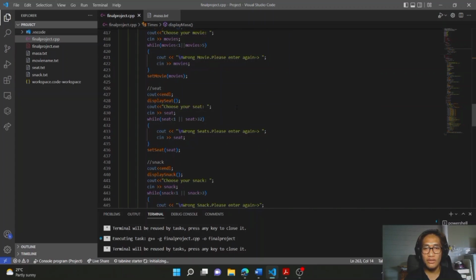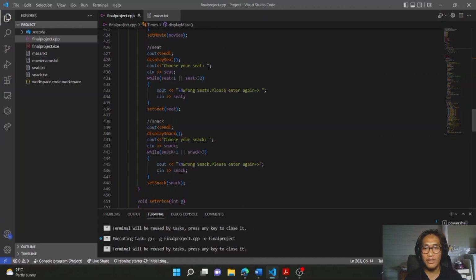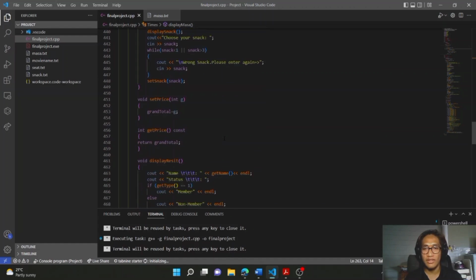We have 32 seats, and if you enter the wrong seat, we will display an error. And for snack also, we have 3 snack combos, and if you choose a wrong snack, you need to enter again.